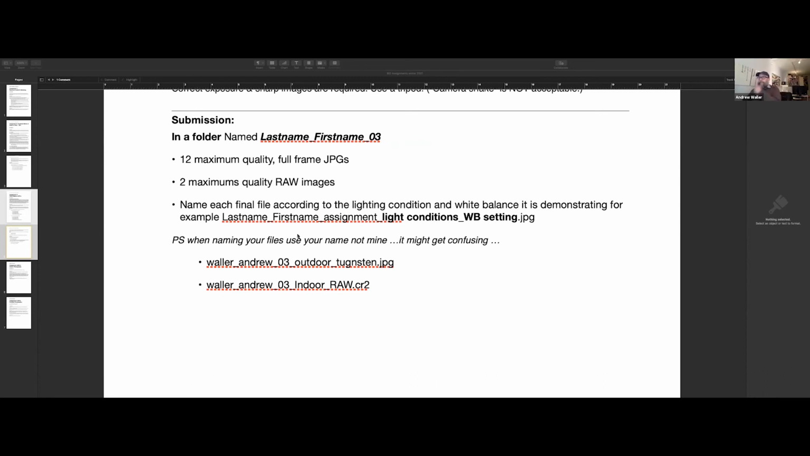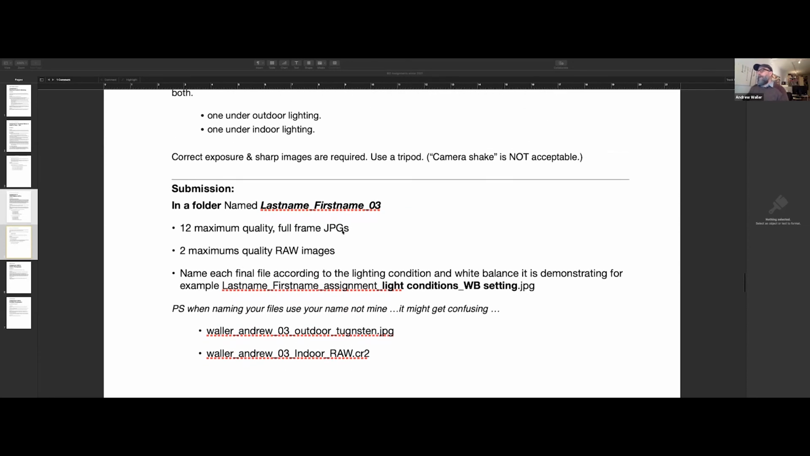So simply enough, I want to see that the range of the exposure is the same, but the color should change through the shots. The two that will be similar will be an auto white balance in daylight and an auto white balance in tungsten, depending on the light source that you're doing. In the assignment sheet, there are naming instructions, okay? So 12 maximum quality full frame JPEGs, and then 2 maximum quality raw images.